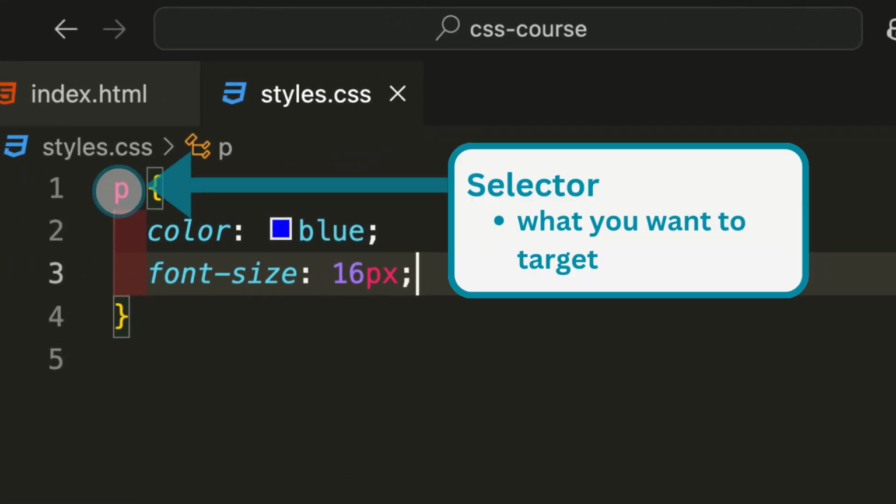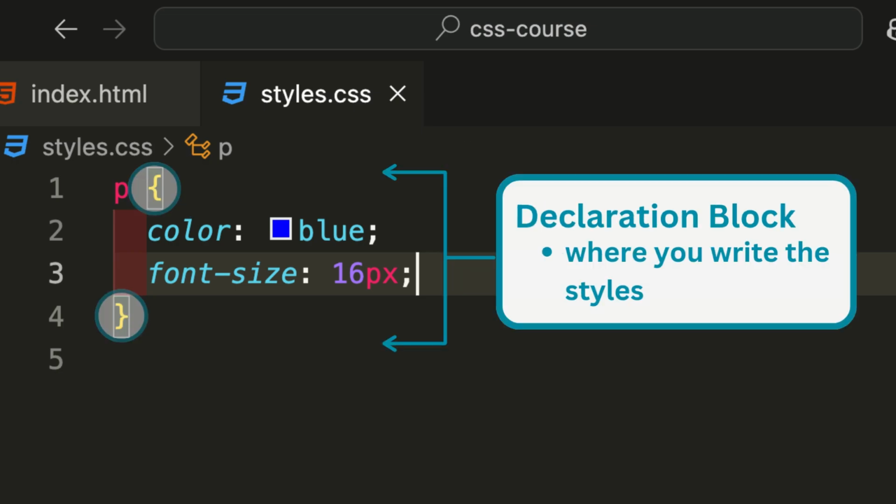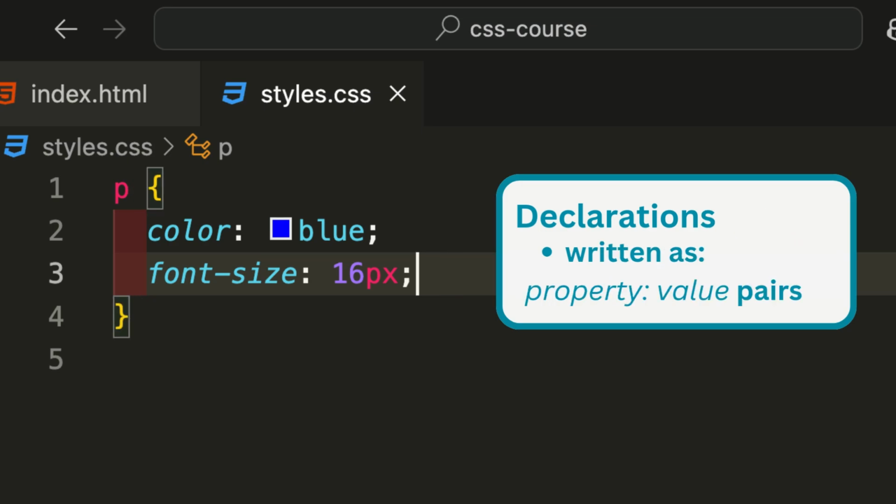We have the selector. This targets the element you want to style. In this case, it is the paragraph element. Next, we have the declaration block. This is where you write the styles for your element. Inside that, we have the declarations. These are written as property value pairs inside curly braces.